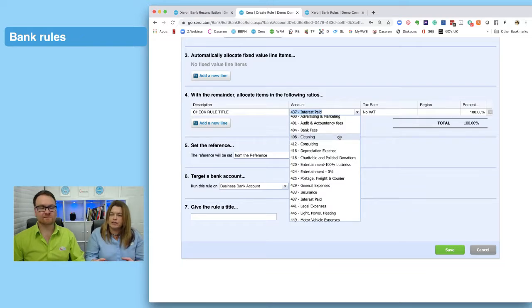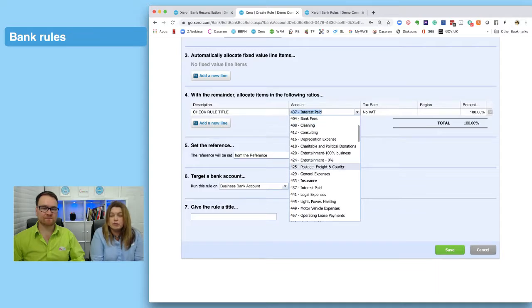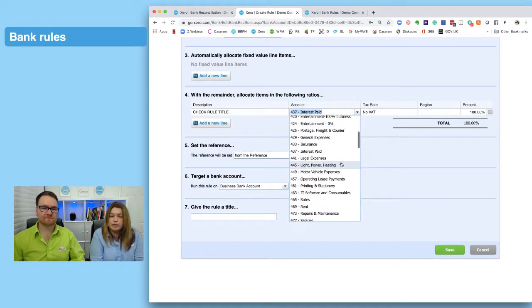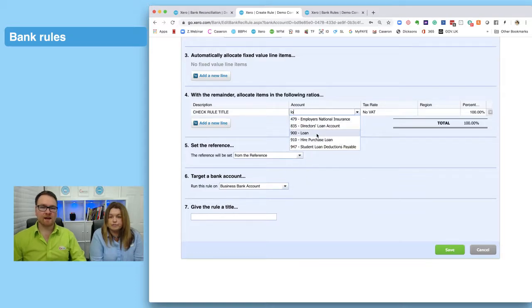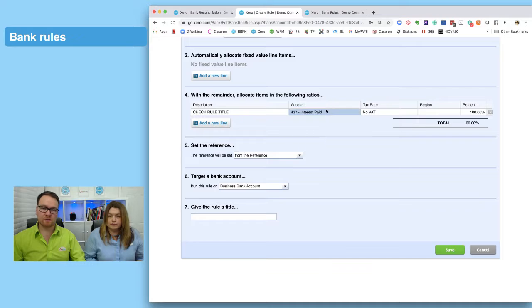Sometimes you can log on and download a loan statement. Sometimes you have to wait, and you might be waiting to the end of the quarter or the end of the year to get a loan statement sent to you from your bank. So it all depends on how your information is presented to you as to how you can use this field. And then with the account code, you can post it somewhere that's blaringly obvious, or you can post it to the loan account.